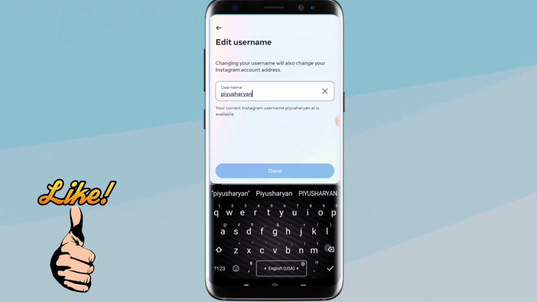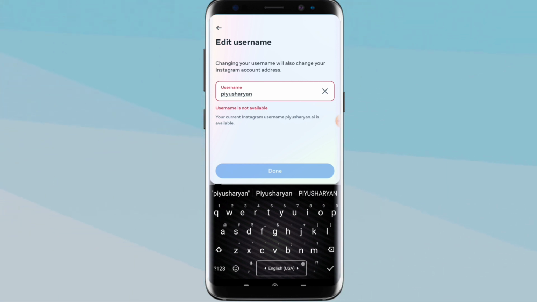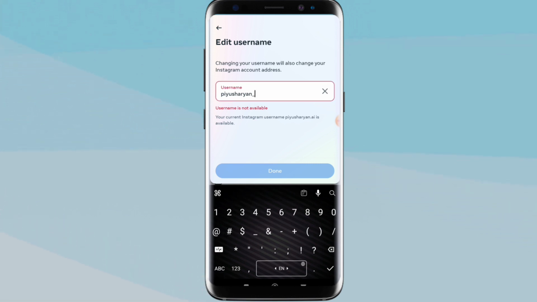Make sure it is a unique name, because if you simply write your name here, it will show username is not available. So you have to give an underscore and then you have to give some number. And when you see the green tick, it means you can save this name. Now you have to click on done and your name will be changed.